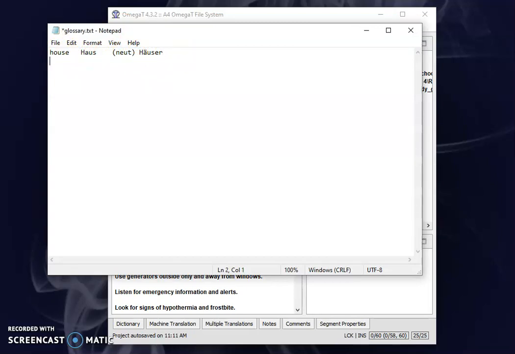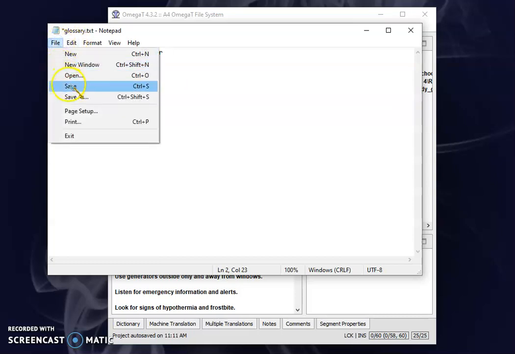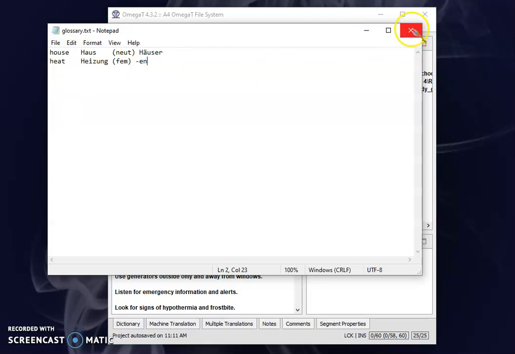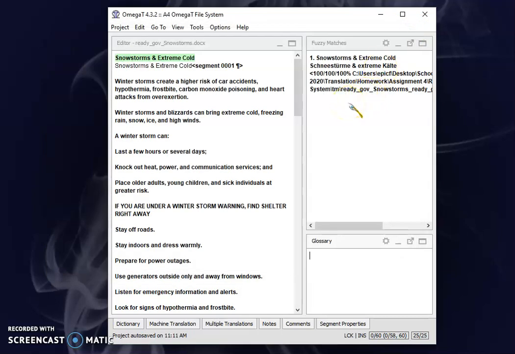If you'd like to start another term, you can hit Enter, and then put in your source term, hit tab once to your target term, and then you can hit tab again to access your notes. And then if you come up here to File, you can hit Save. Or when you exit out of it, it will ask you if you want to save before you close it.